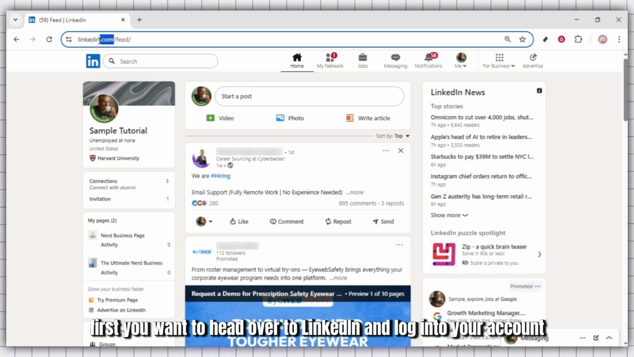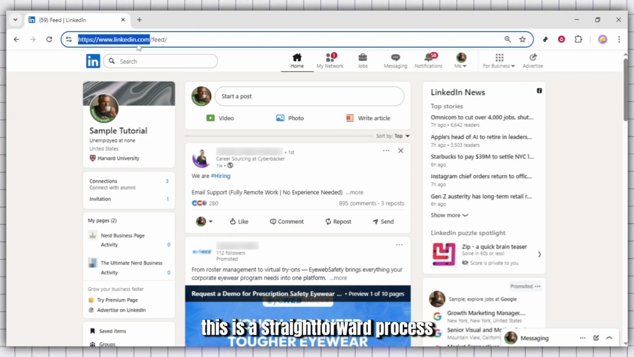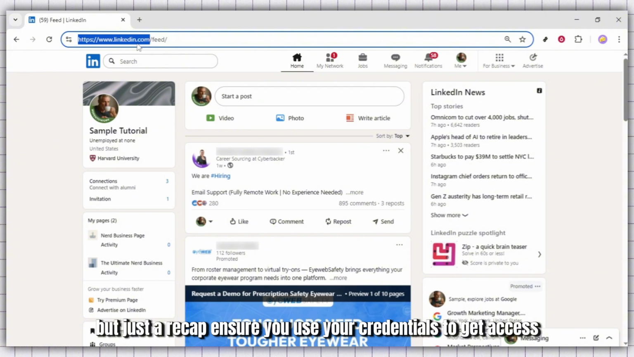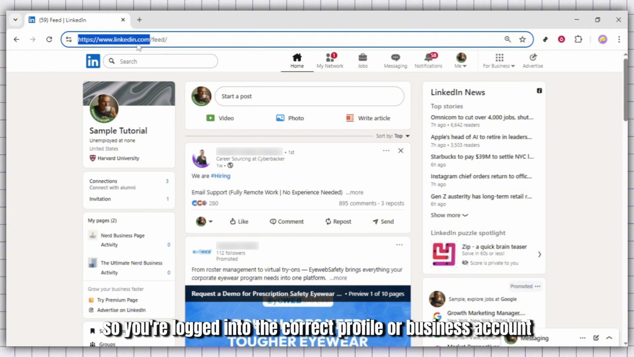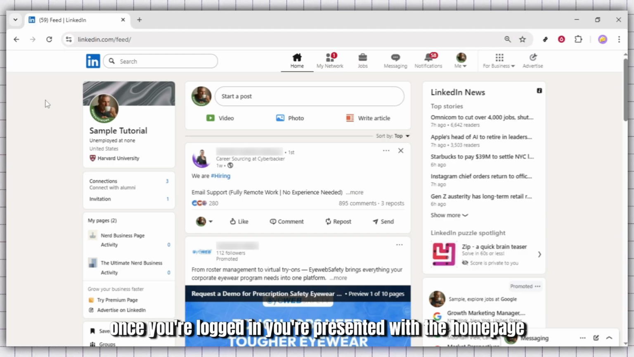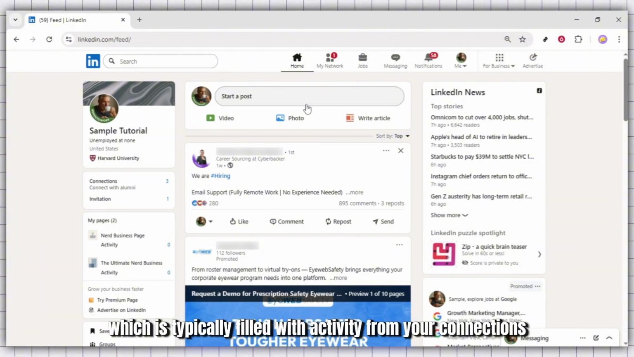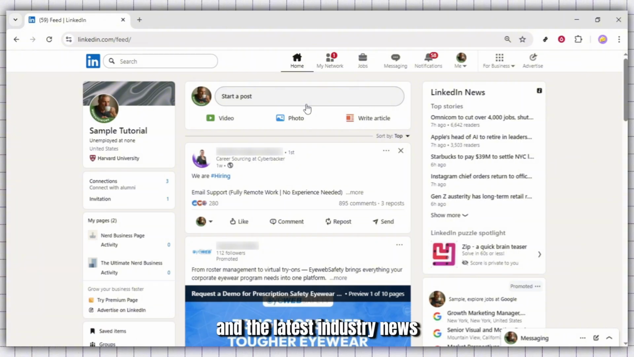First, you want to head over to LinkedIn and log into your account. This is a straightforward process if you're already familiar with LinkedIn. But just to recap, ensure you use your credentials to get access so you're logged into the correct profile or business account. Once you're logged in, you're presented with the homepage, which is typically filled with activity from your connections and the latest industry news.